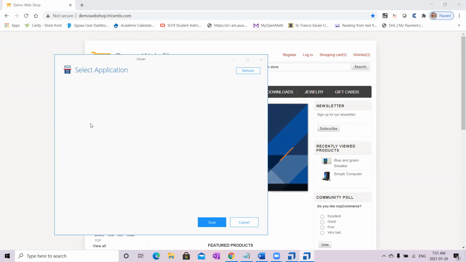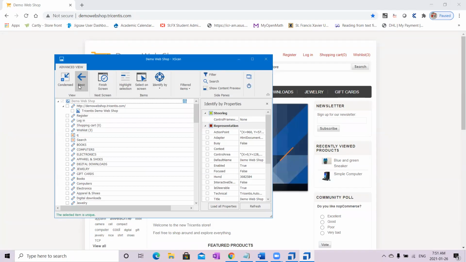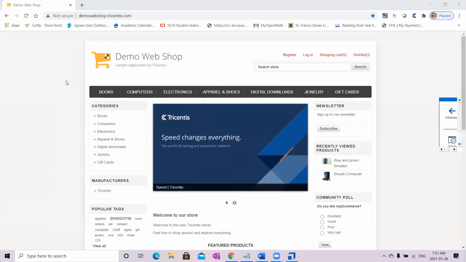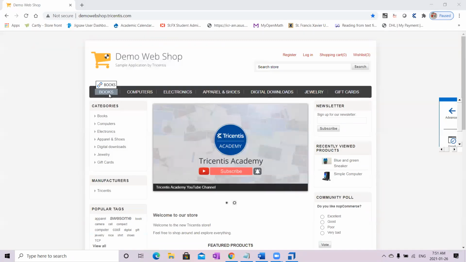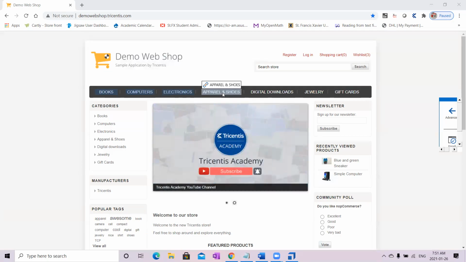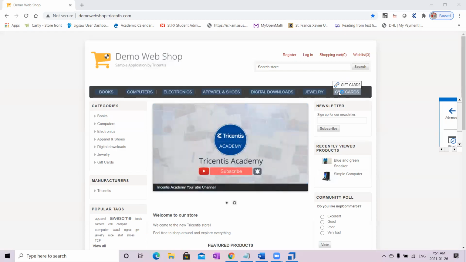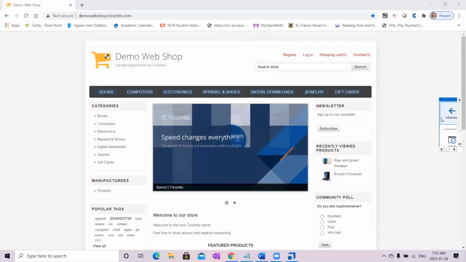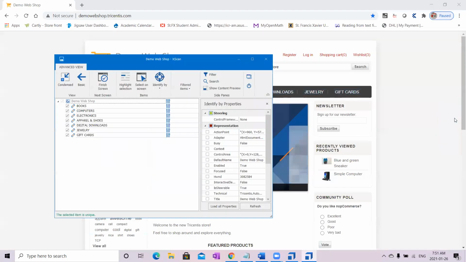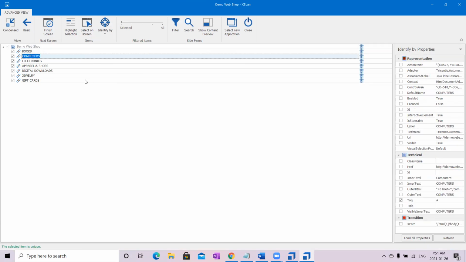Shift right click on your folder, scan HTML. Select the application that you need to work on, and I'm just going to the condensed view, and this is the one: books, computers, electronics, apparel and shoes, digital downloads, jewelry, gift cards. Come to advanced. See, all of these are unique. Whenever that yellow color comes, that means that is non-unique. But all of these are unique.